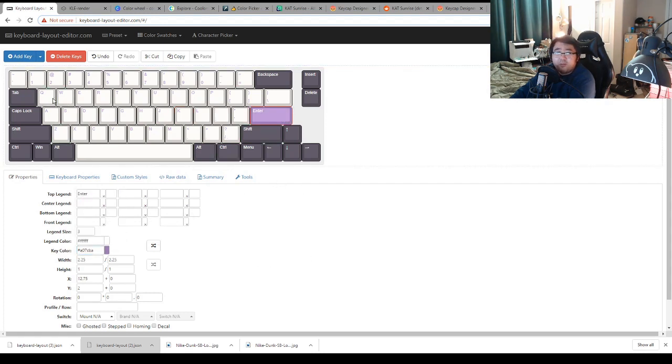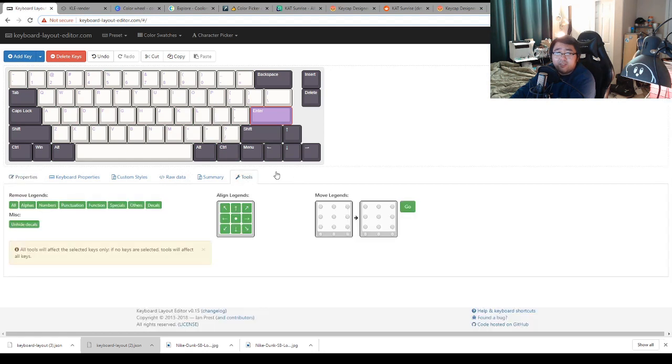From here, if you ever want to play out with KLE, there's different tools, like I can center the enter or move it around. But for the sake of this, I won't go too far deep into it. Anyways, it's kind of hard to see what this will look like, but from what we can do here is actually download this as a JSON.